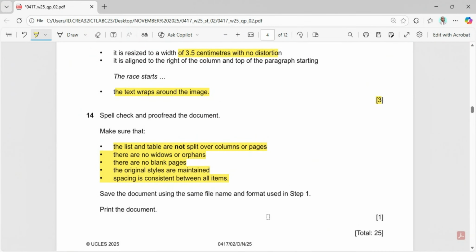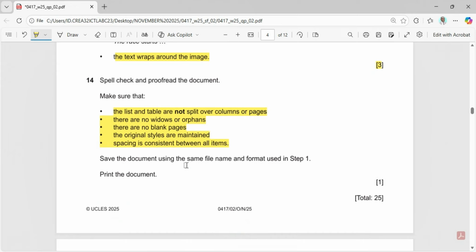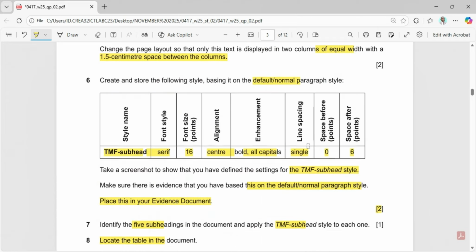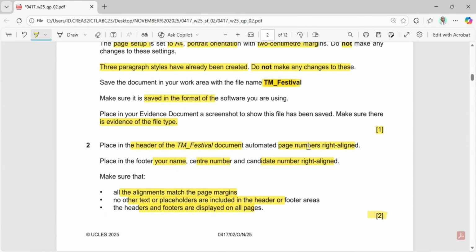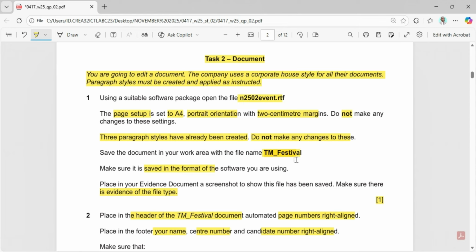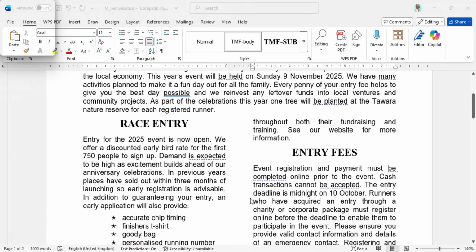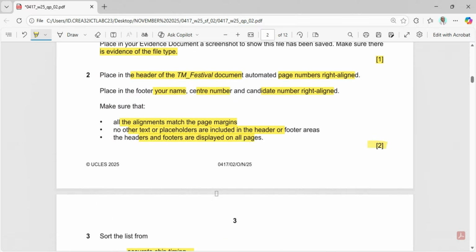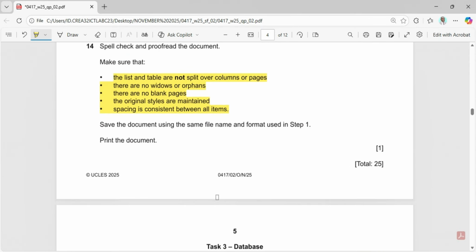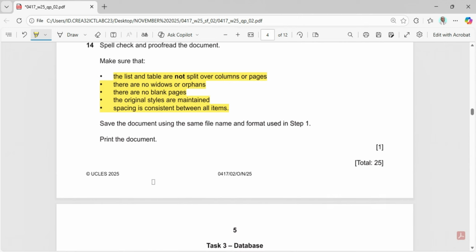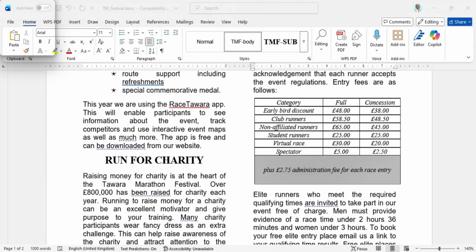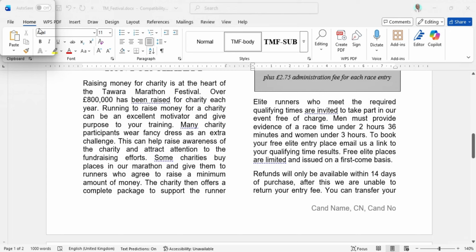Then the next one is save the document using the same file name and format used in step 1. The same file name and format in step 1 still remains CM Festival. So that's what they mean. Just click on save. Then you print the document for 25 marks. You check that, then go to save to be sure that it is saved.